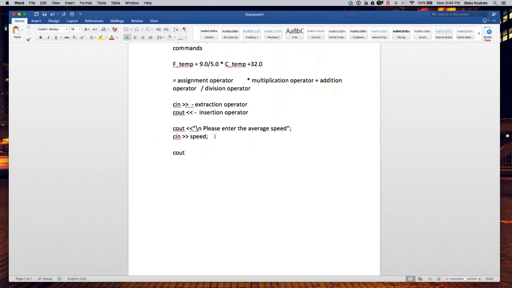Similarly, if we then say please enter your name, cin name, same thing. Asking the user for their name here by using the insertion operator, then the extraction operator to extract that data. Okay.